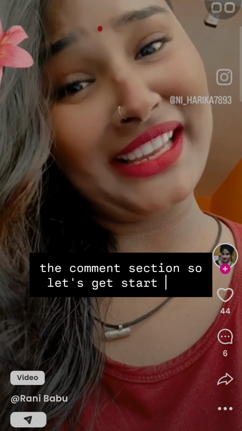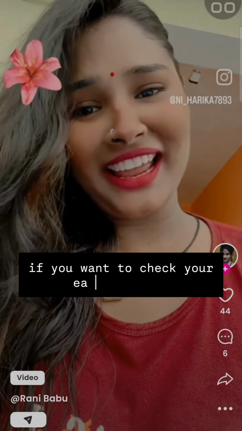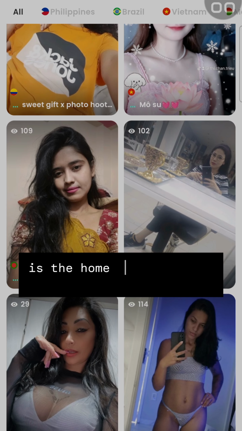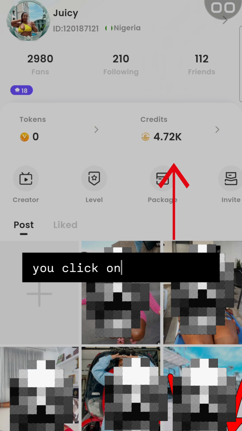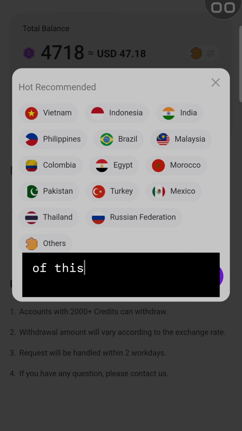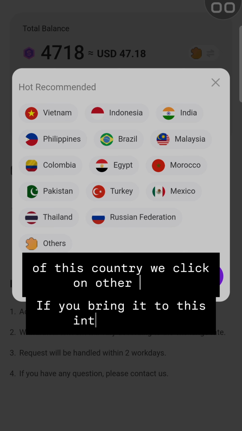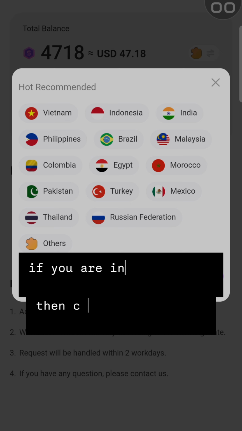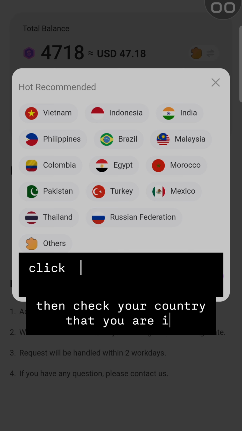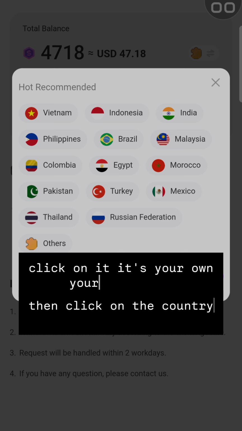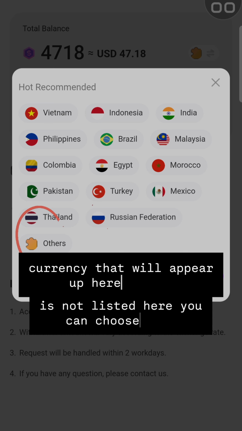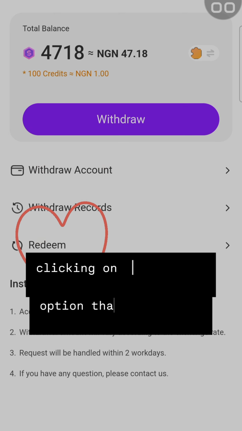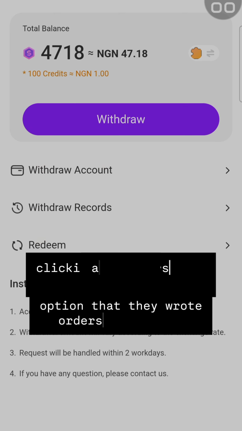So let's get started. If you want to check your earnings, this is the home page. Then you click on this dot to your left-hand side, then you click on your credit. It will bring you to this interface, and then you check the country that you are in. Then you click on the country. If your country is not listed here, you can choose this option that they wrote, others.